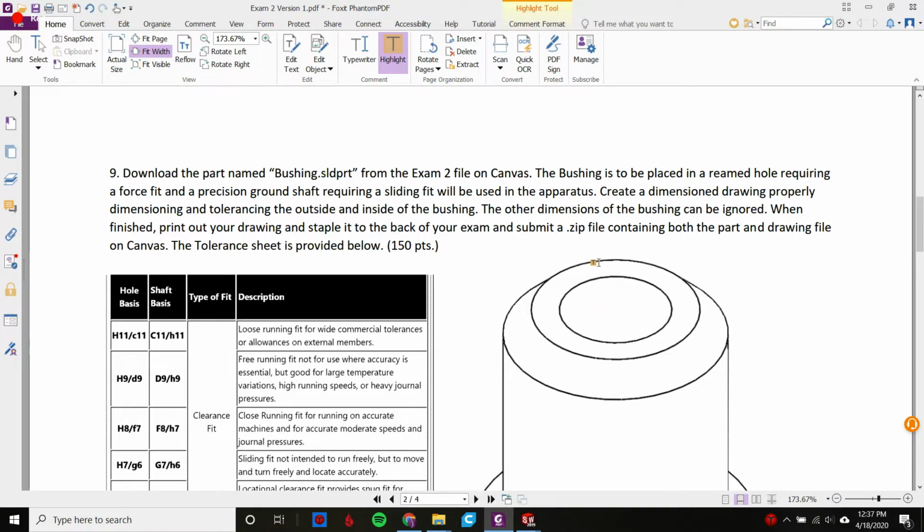The bushing needs to be placed in a reamed hole requiring a force fit and a precision ground shaft requiring a sliding fit to be used in the apparatus. Okay, let's take that apart a little bit. So we have a reamed hole, right? So that we're going to have a hole basis. I need to get rid of my hand. There we go. Reamed hole, right? So it's going to be hole basis.